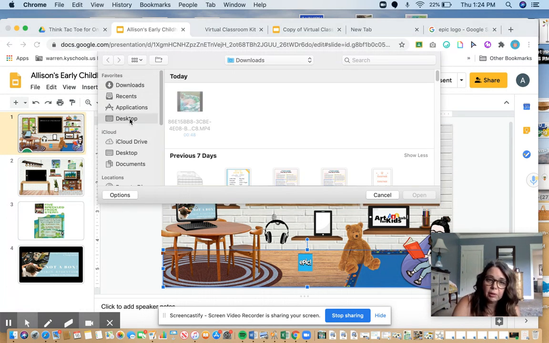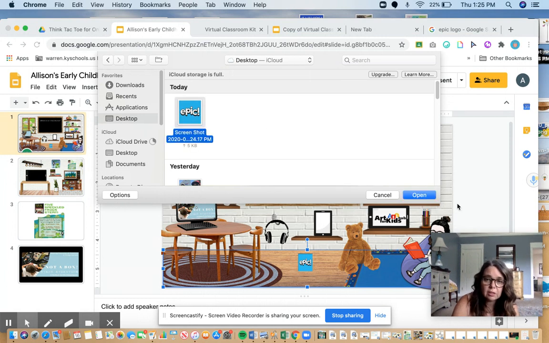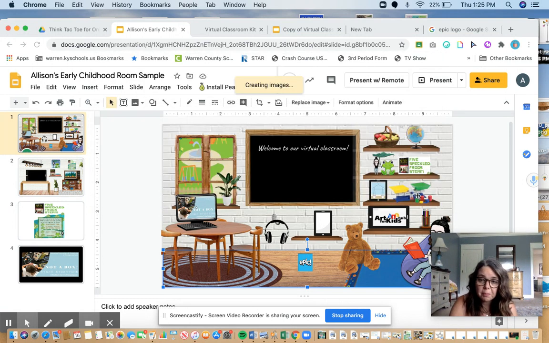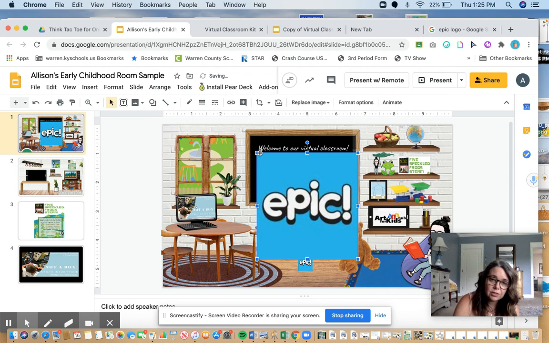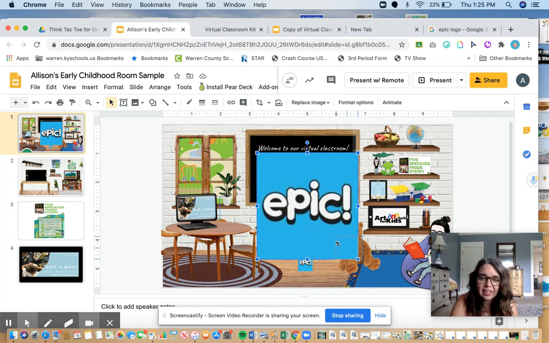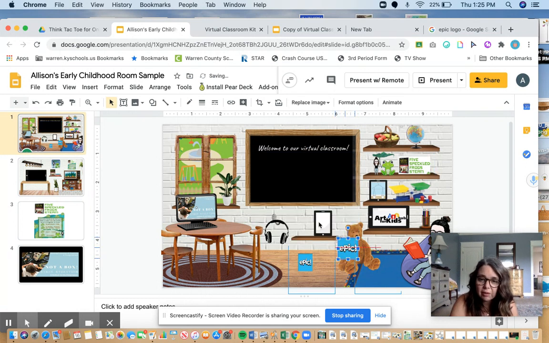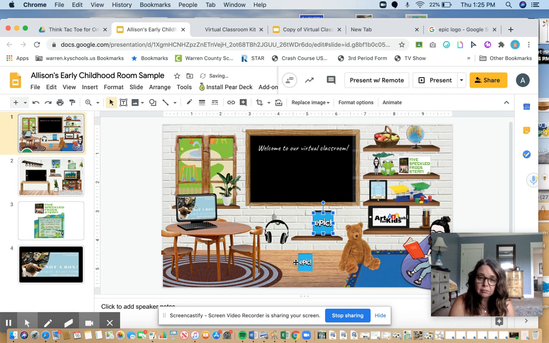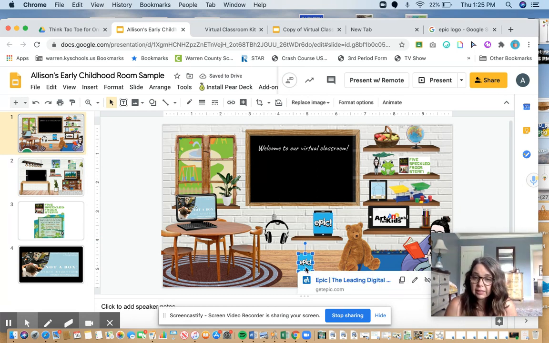And I'm going to go to my desktop because that's where it's saved. And I'm going to open that. And you will see that I have my Epic logo that I can resize to be whatever size that I want it to be. Then all I did down here, you probably saw when I moved that a second ago, it's linked to Epic.